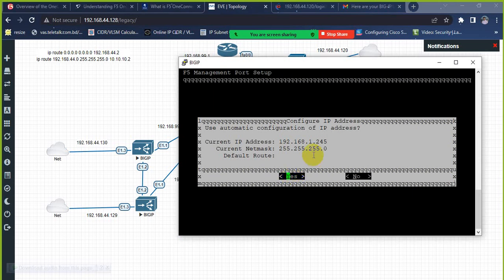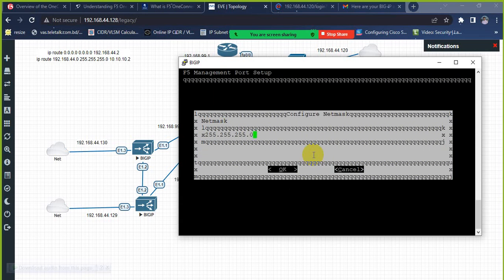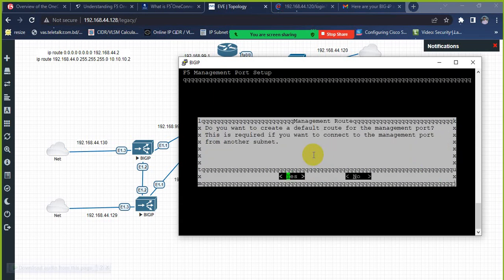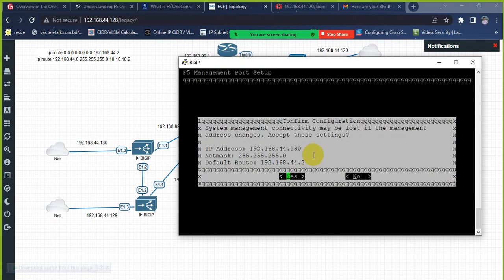I need to change this IP, so I select no so that I am able to edit it. I have to give it the IP 192.168.24.130 and press OK. Subnet mask is OK. Do you want a default route? Yes. So my default route is 2. OK. Yes.